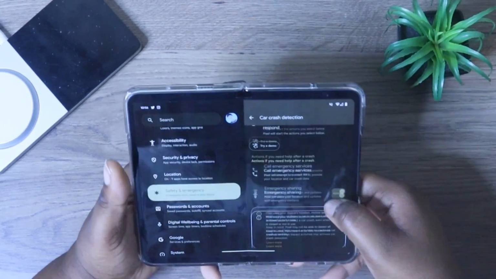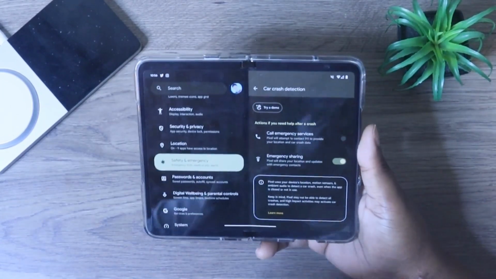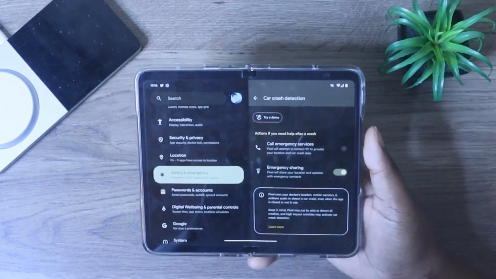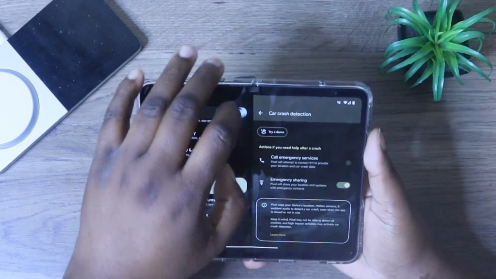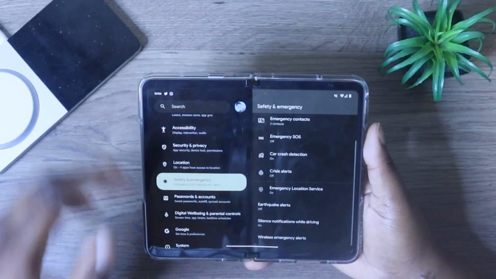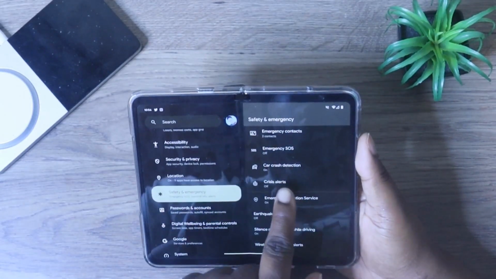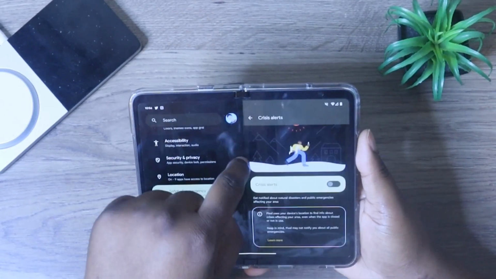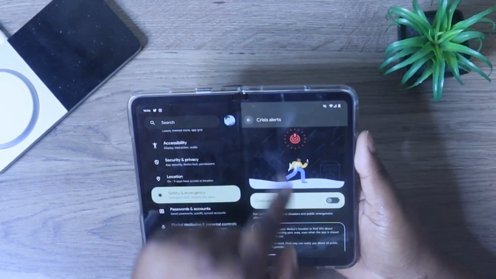So I have that connected. I recommend that if you have a Google Pixel device, you cut that on if you have access to that. That is very important to me. Then you get your crisis alerts when crises are going on. I don't want to cut that on though.